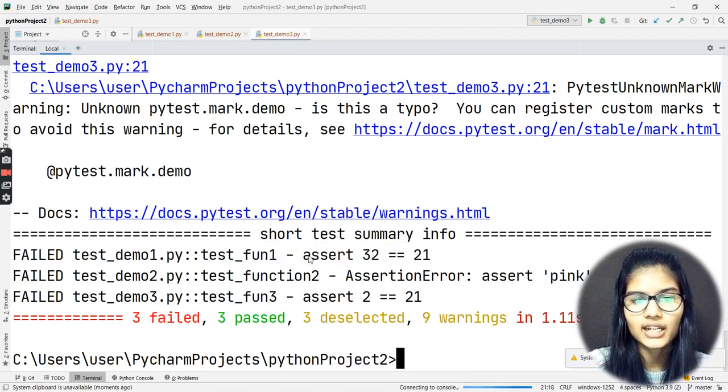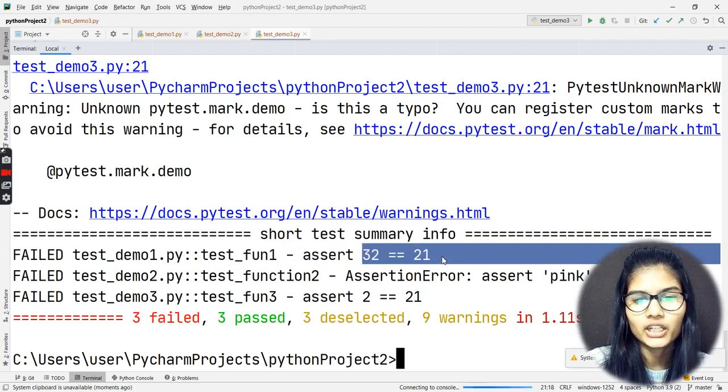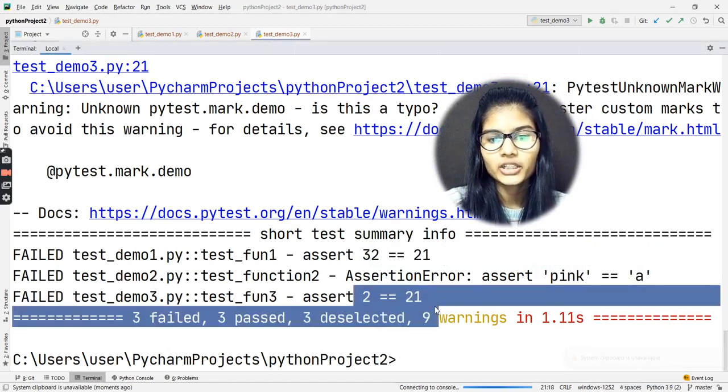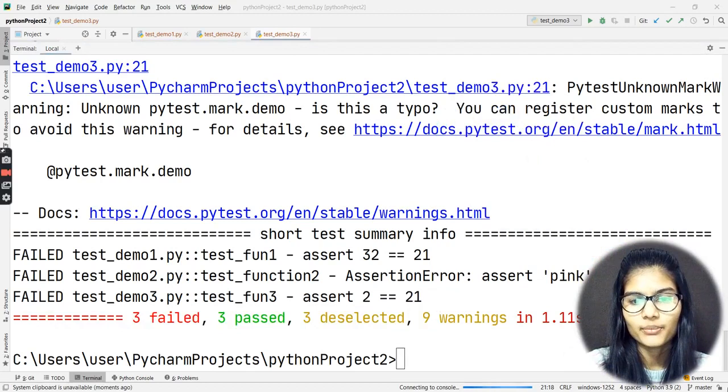Into this respective summary, whatever functions you have, it is showing that 32 is equal to 21, first of all, this function has failed. Then the second one, right here, 5 is equal to 8, this function has failed. And then 2 is equal to 21, this has failed, right? So in total, 3 failed, 3 passed, 3 deselected, and 9 warnings you have here.